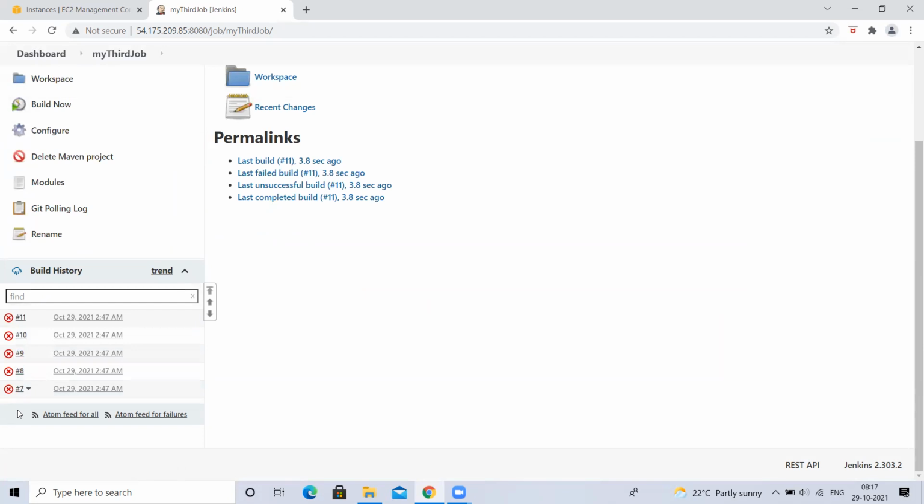Is it showing 1 to 10 or 11? Is it showing? Yes, sir. Where is it showing 1 to 11? 7 to 11. Why is it showing only the latest 5?